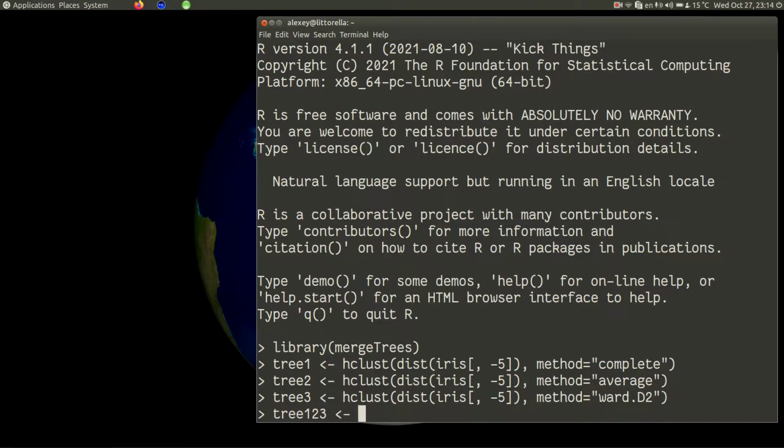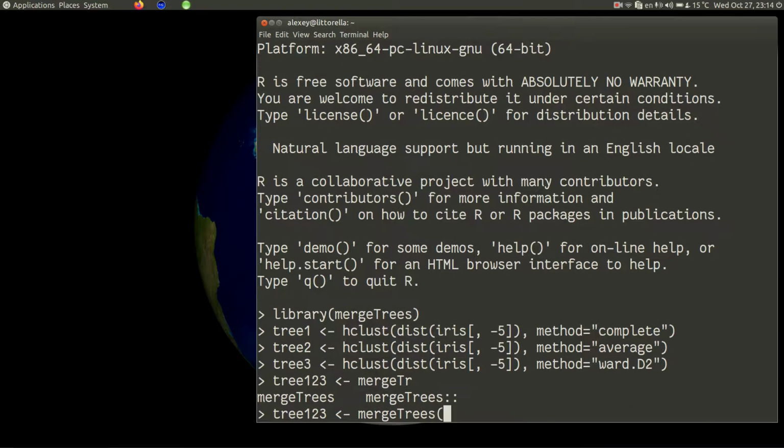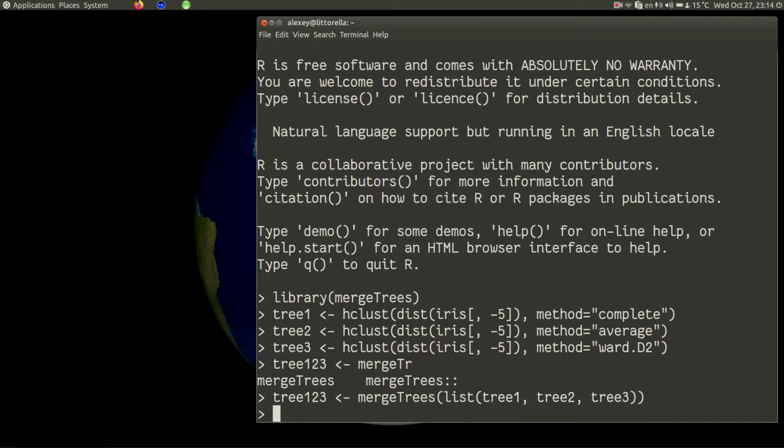And this is very easy with merge trees. With mergeTrees, we simply need to supply it with a list of trees. So list, and then we'll take tree 1, tree 2, and tree 3. So this is it, and everything should work. As you see, almost no time. It's one of the most efficient methods of making a combined consensus tree, and we can do with that tree whatever we want. For example, we can plot it.